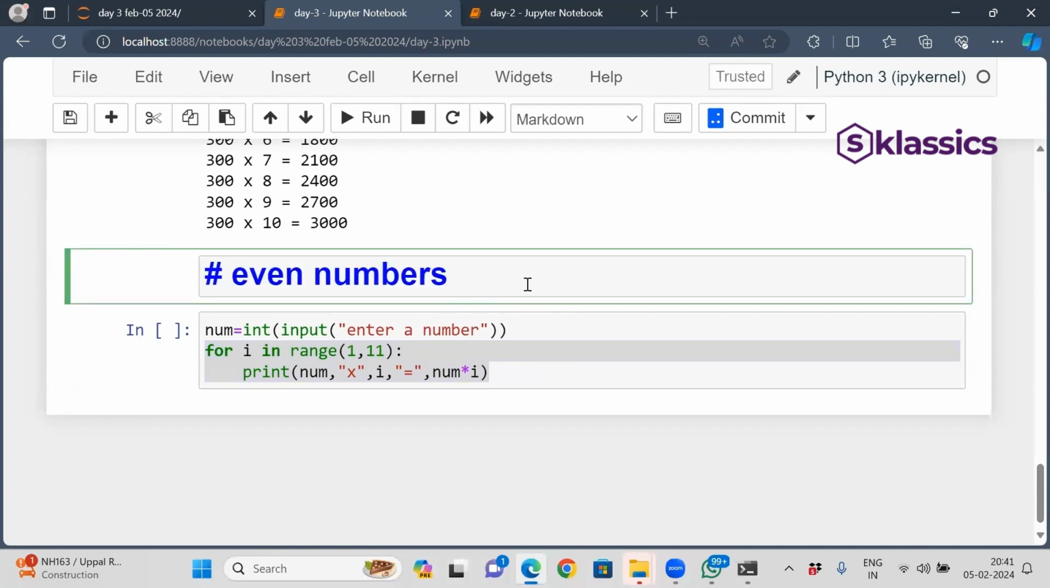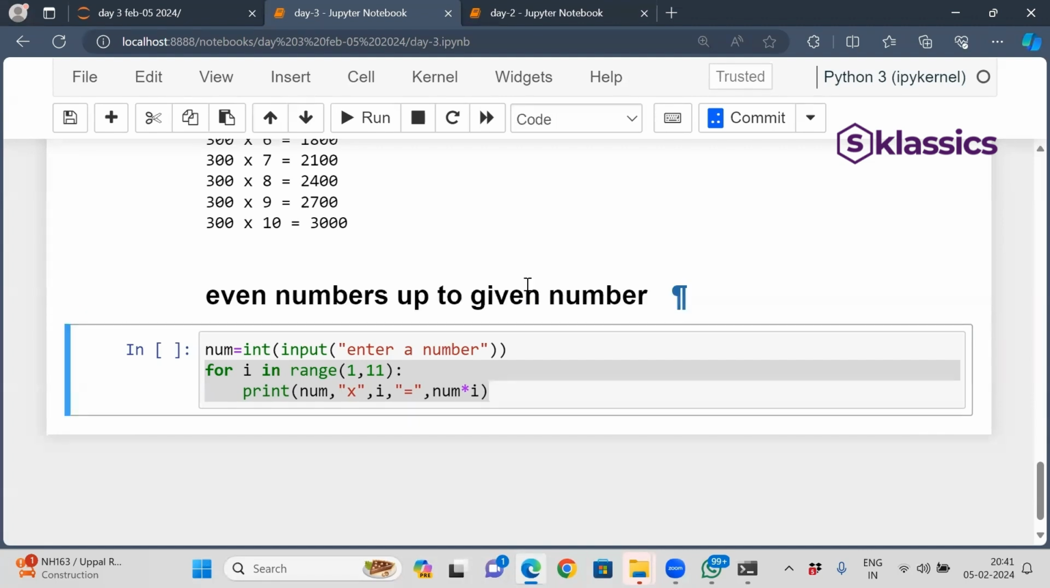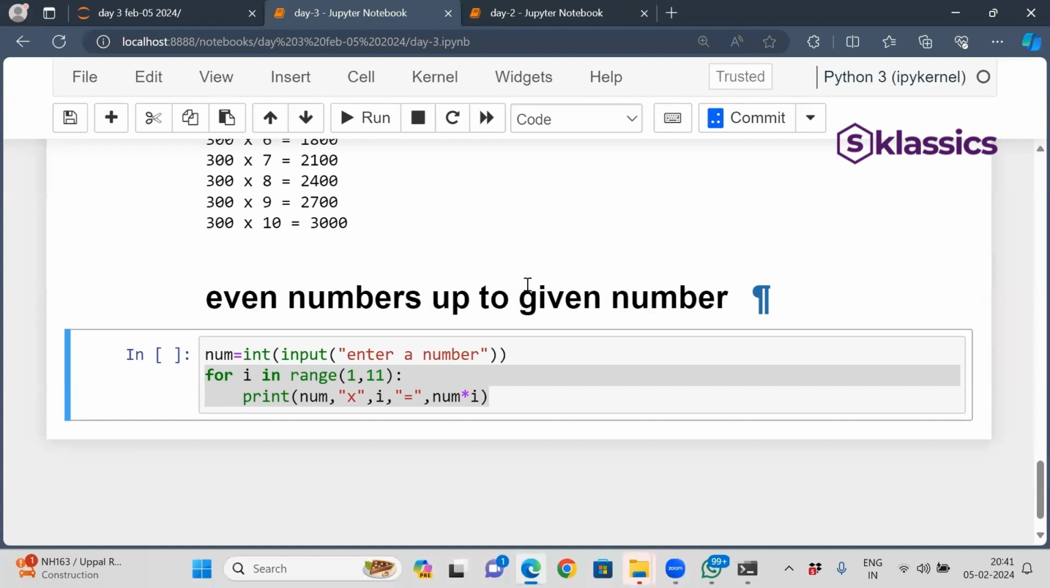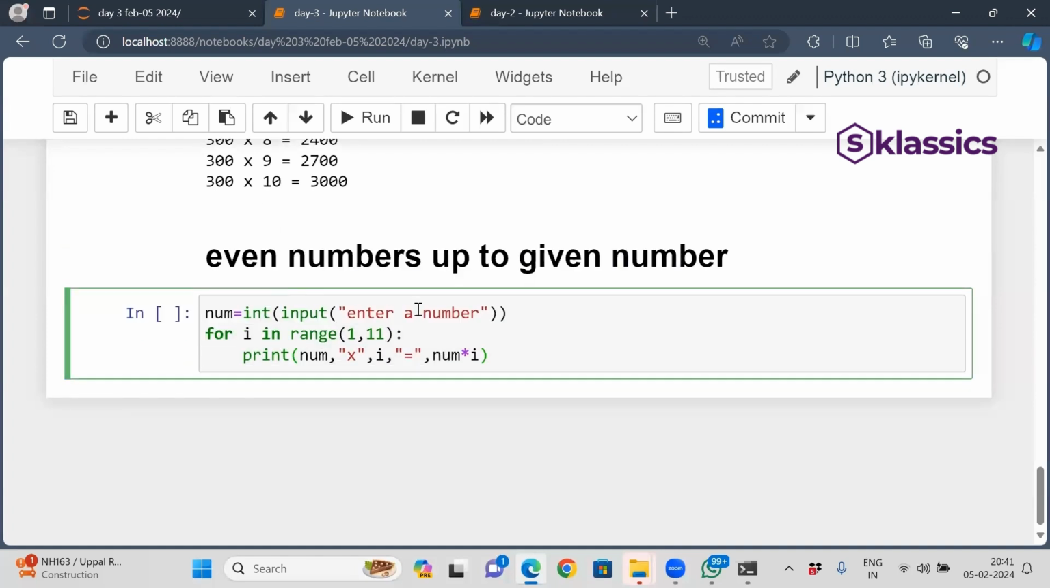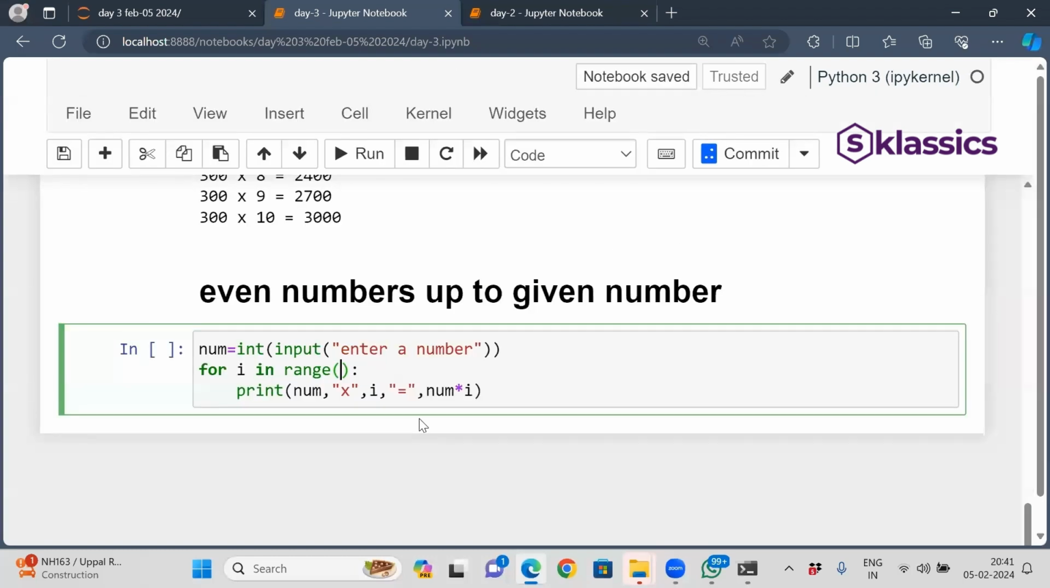Even numbers, up to the given number. What is the condition for even numbers? Can anyone tell me what is the condition for even numbers? You can mention it in the chat. Mostly, what will be the condition for even numbers? Anyone?